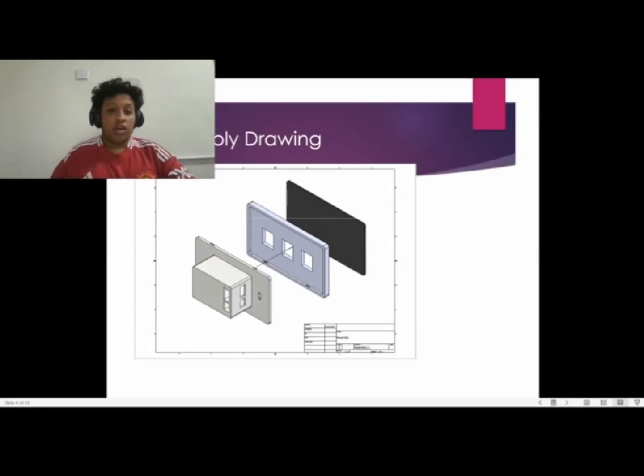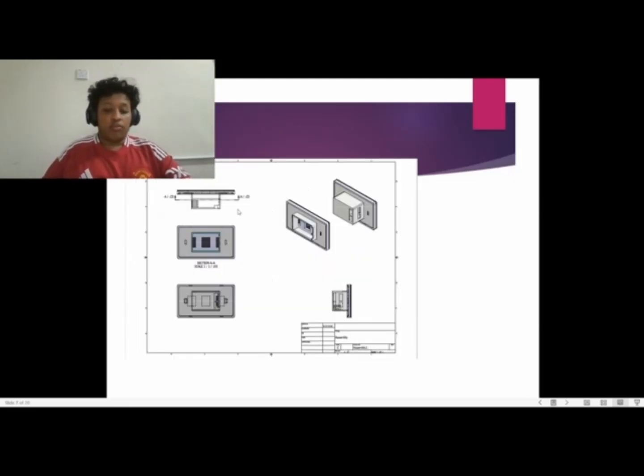Okay, if you see, I have a problem with my mouse. If you see here, we put the PCB in with the PCB port. This one, okay. You can see this drawing on the screen.